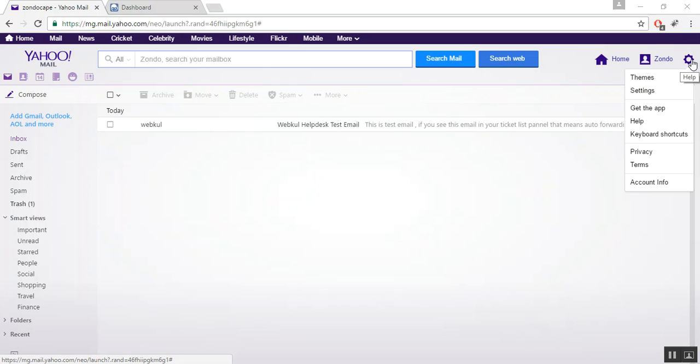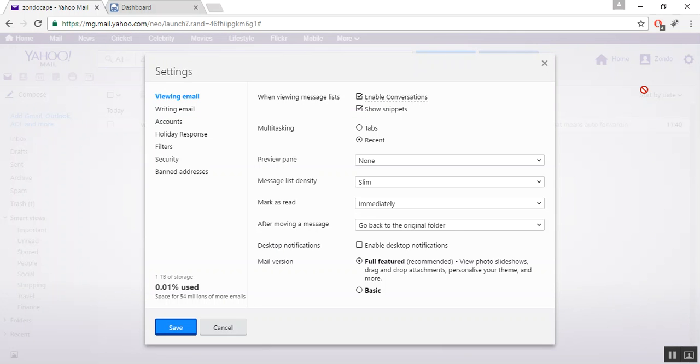On the right hand side, you will see the option of settings. The grid will list the following options. You have to click on settings. A window will open up. On the left hand side, you will see the option of accounts. Click on it.